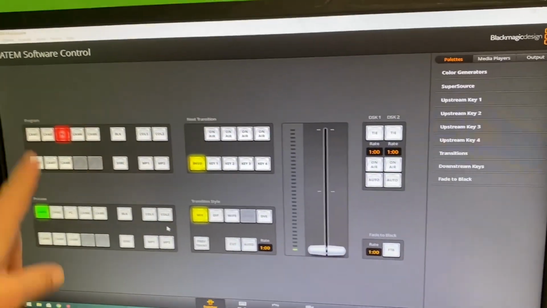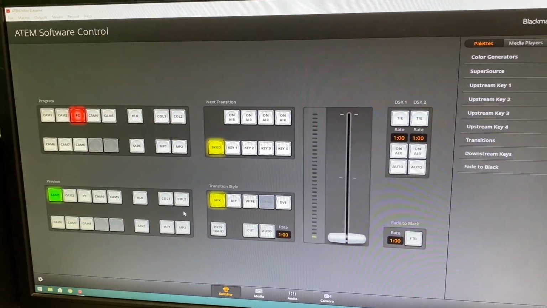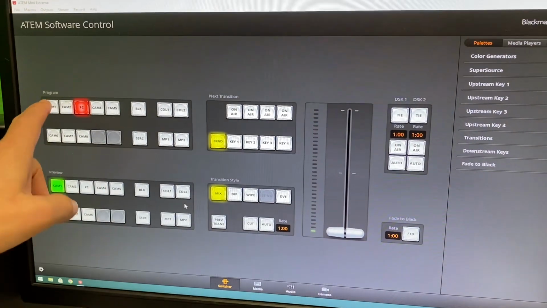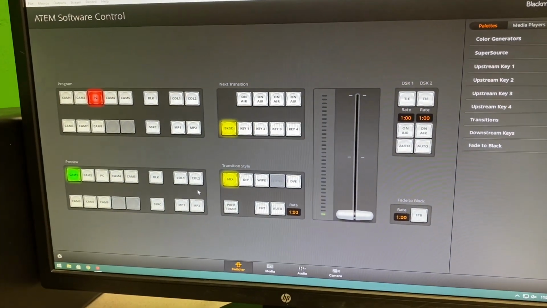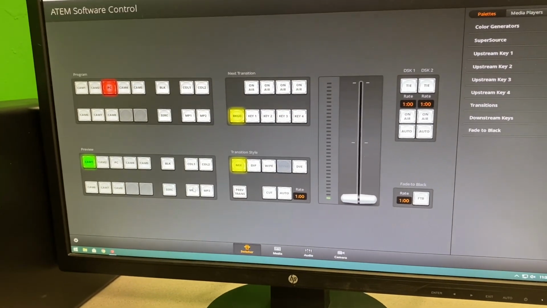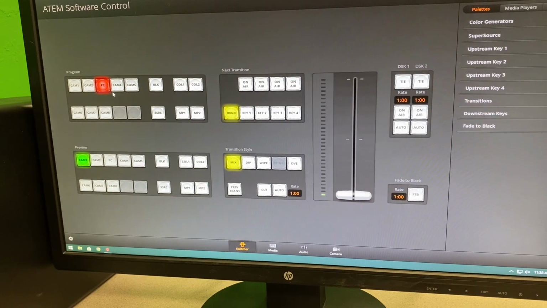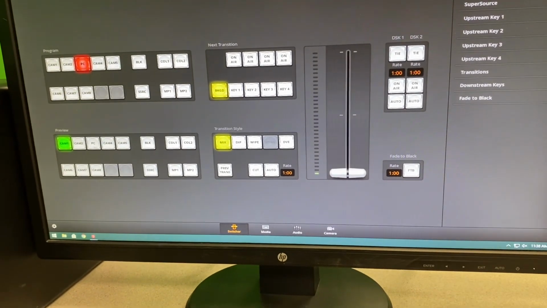Over here we want to operate only from this preview, because what we're doing is setting up the next shot. We don't want to change anything up here because this is program, and that's going to change it live. For production quality, that's bad. It's better to have your next shot set up. So we have PC in program, that means it's live. While that's counting down, we'd want to set up our next shot.